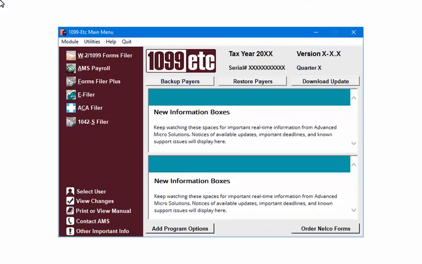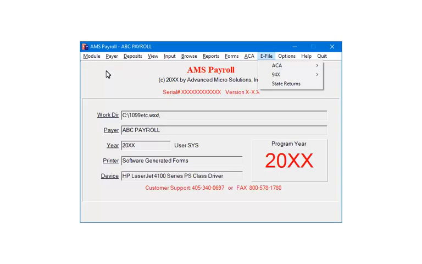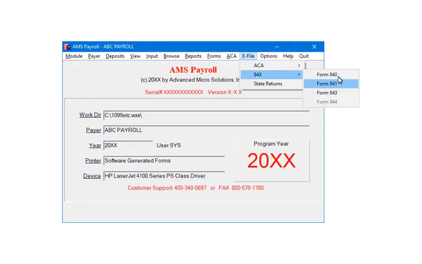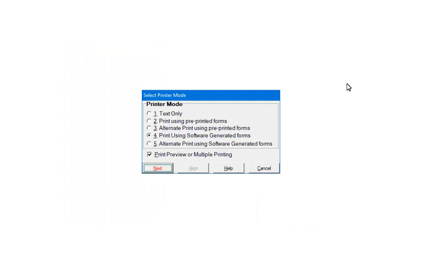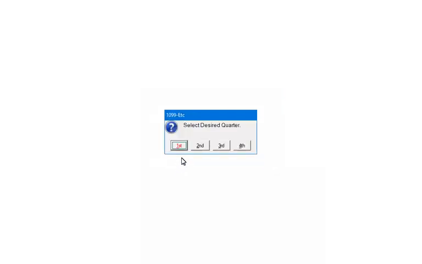At the main menu of the program, select AMS Payroll. Select e-file and then 940X. Select Form 941. You will be able to print a copy of the form before e-filing. Select the print mode. You will want to keep a copy for your records. Click Next. Select the quarter.